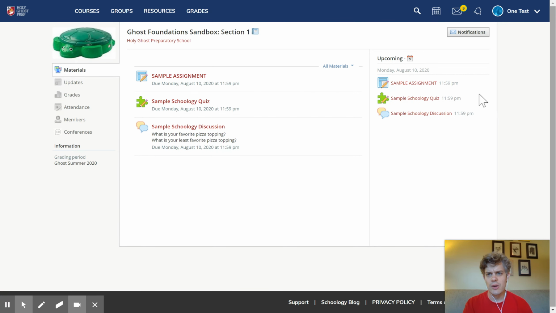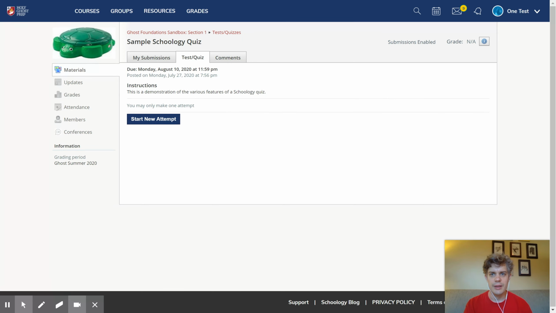Schoology quizzes are set off by these green puzzle piece symbols. So when you see a Schoology assignment that has a green puzzle piece symbol, you're talking about a Schoology quiz. Now, these can look very different from assessment to assessment. So when you click on one, it's always a really important thing to make sure you read all of the information that's presented to you in this area here before you hit Start New Attempt.